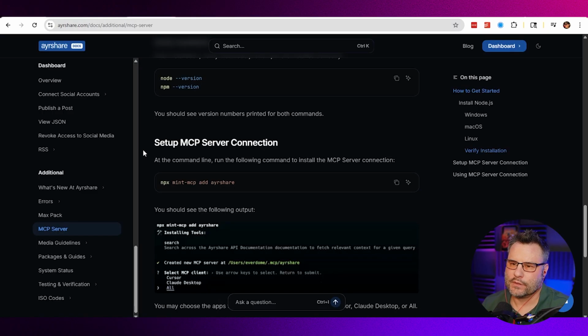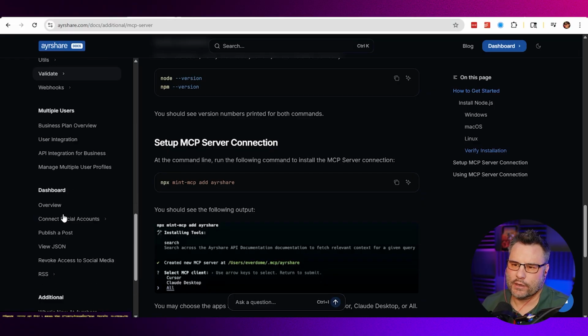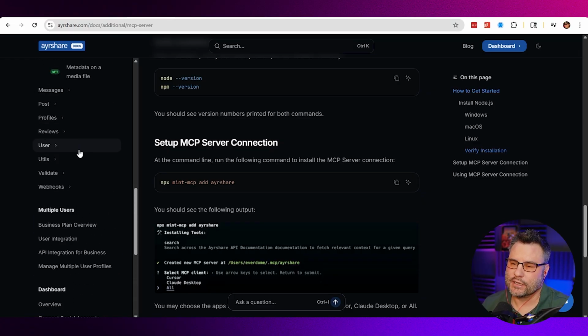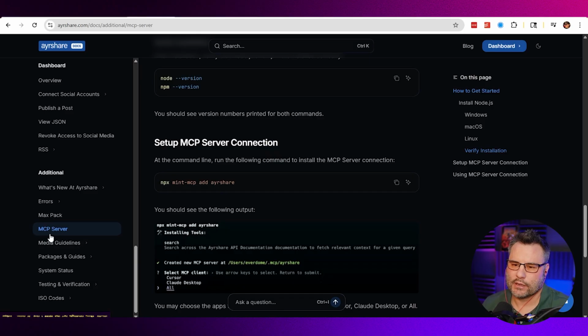So before we get started with the video upload integration, I actually had a question for the assistant, because I found this under the Ayrshare documentation under additional, all the way down. By the way, their API documentation is great. It's straightforward. I really like it a lot.